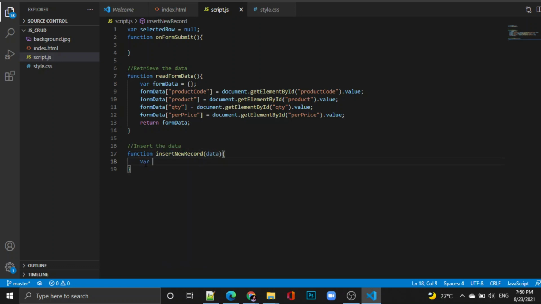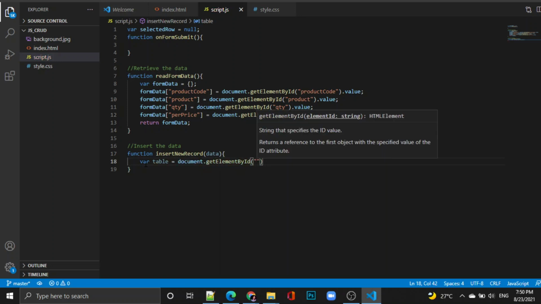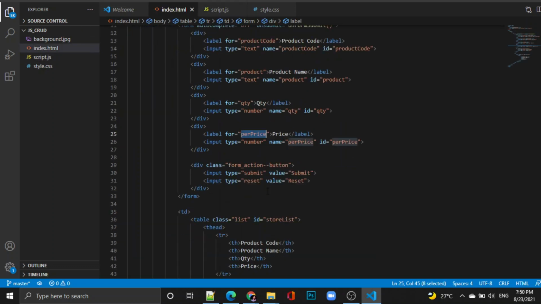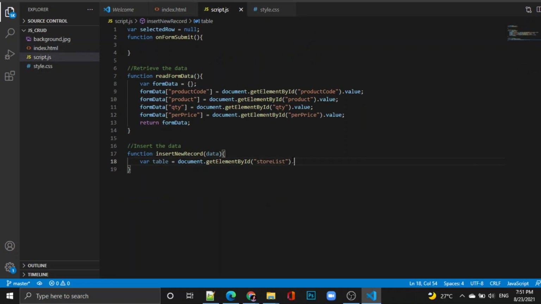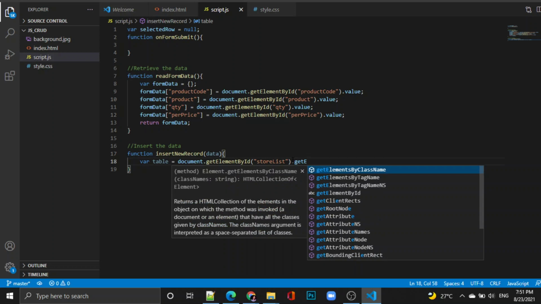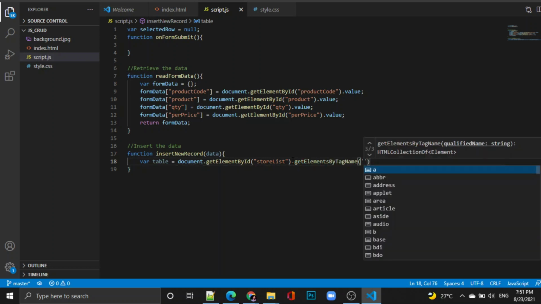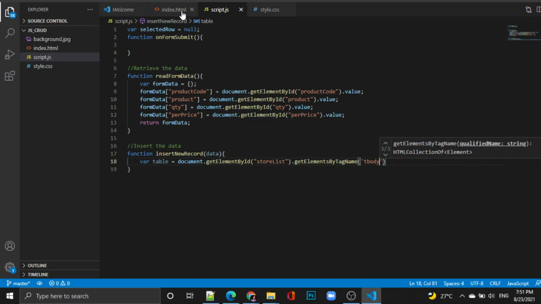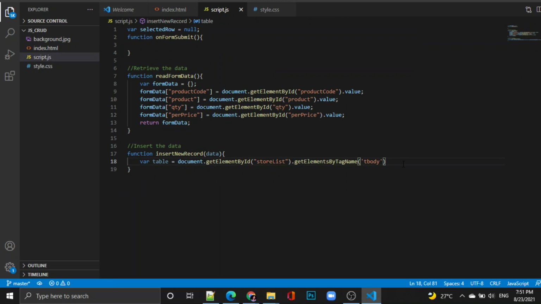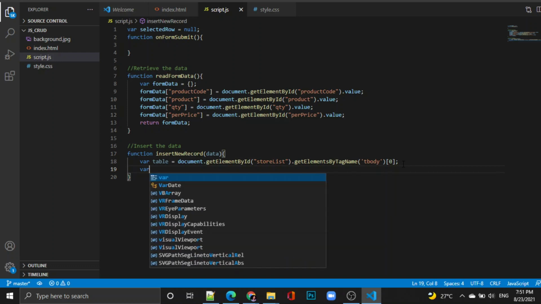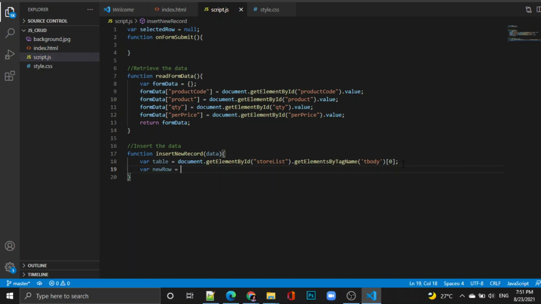First, I define an object called table. In here, I'm using that explained concept to show the input value in the table. And I'm adding a tbody tag in my index.html to show my input value. After that, I define another variable to add a new row.